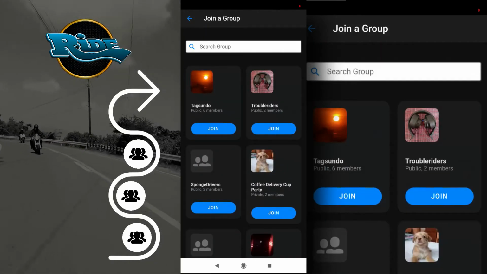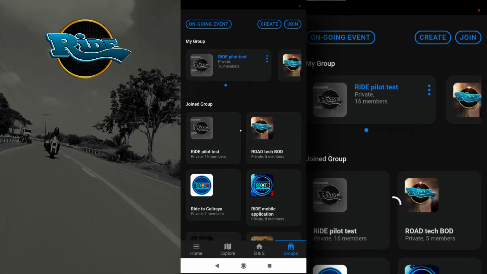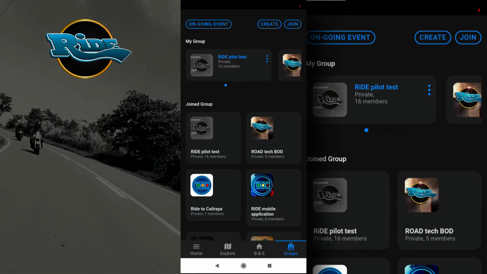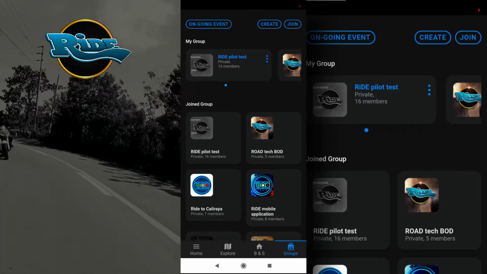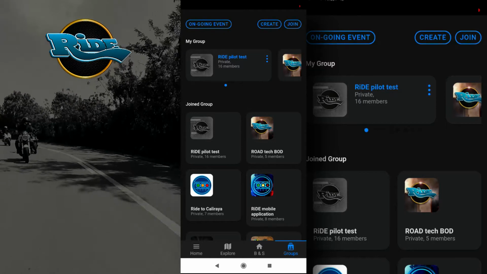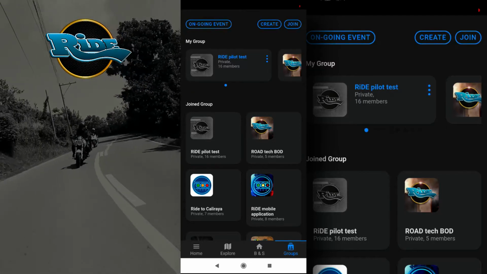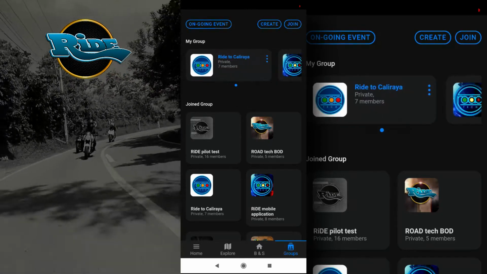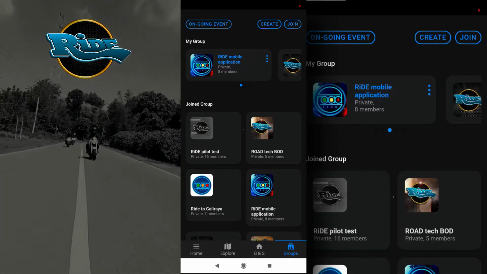And meron na tayong mga created group inside the Ride mobile application. If we are regular subscribers, again, we are just limited to create 3 to 5 groups and 3 to 5 events. But for premium users, that's unlimited na naman. Now, for example, I created a group. Let's say I created this Ride mobile application.